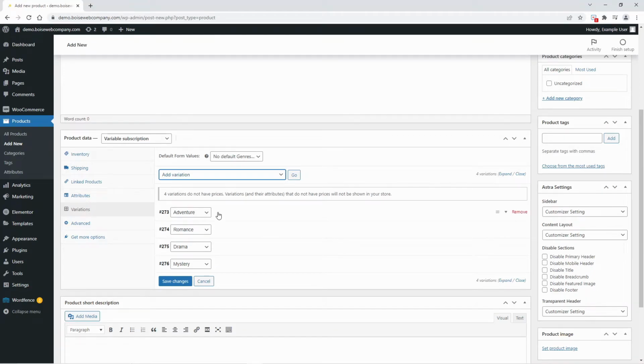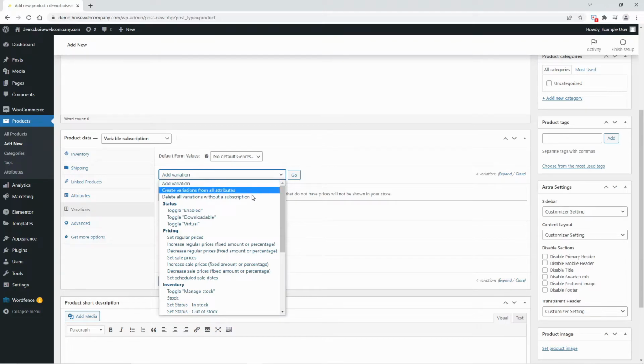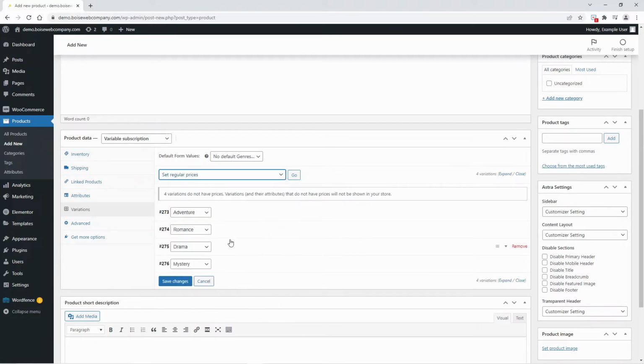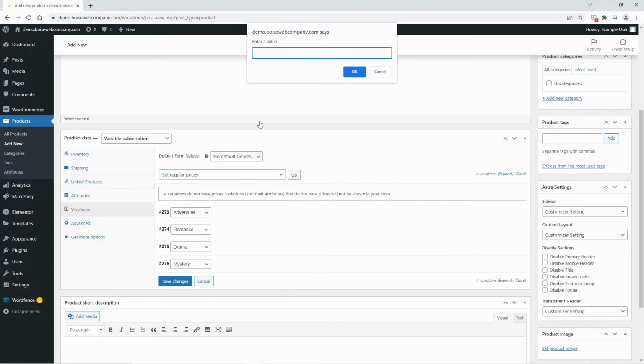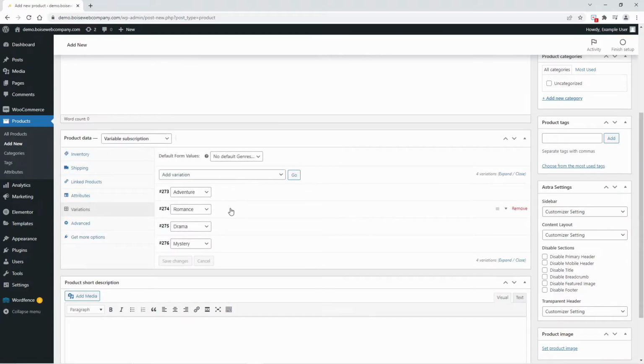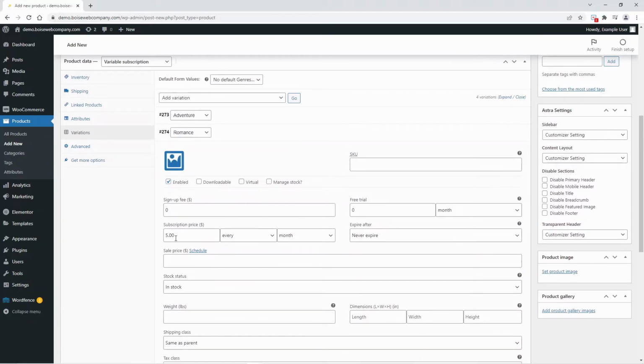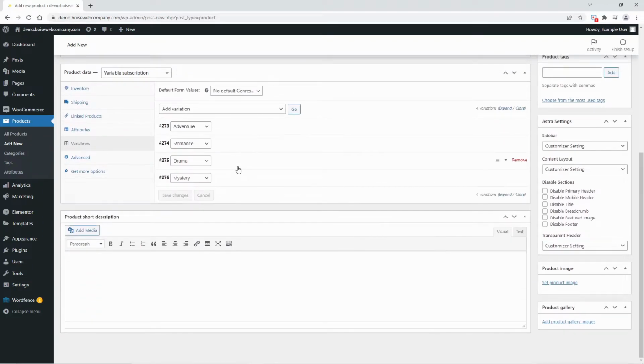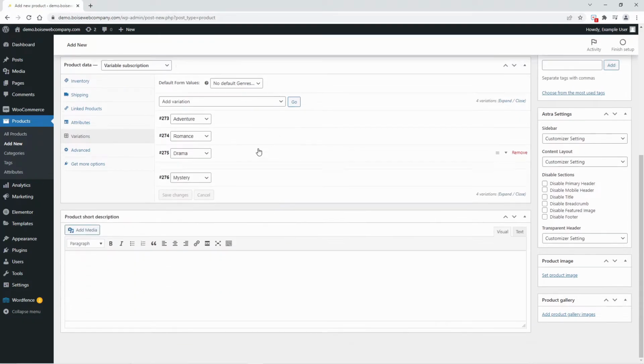Let's say that you had a lot of variations here, and they're all going to have some of the same information. So let's say that the sign-up price and the subscription price on all of them is going to be the same. What we can do is we can come to this drop-down menu, and let's say set regular prices here. Next, click go, and you'll see it'll give us a field here. Let's enter $5 and click OK. Now if we go through, we can see our subscription price has been changed to $5 for each of these. So we did that in bulk.